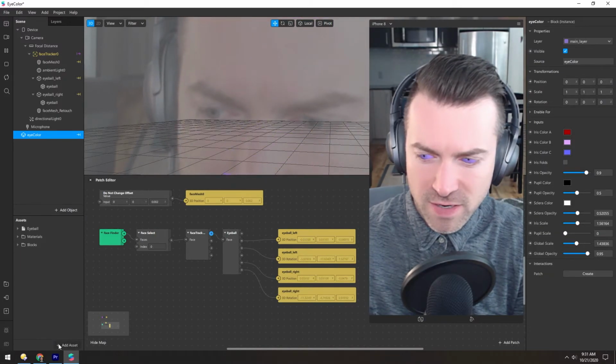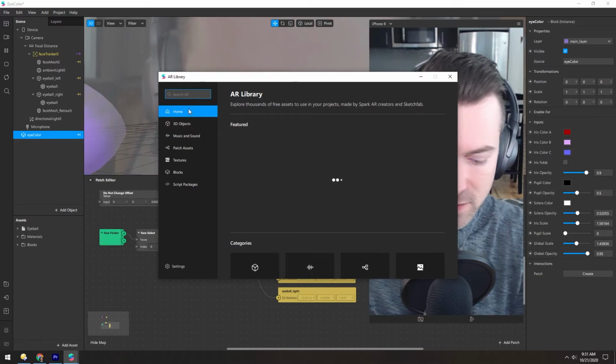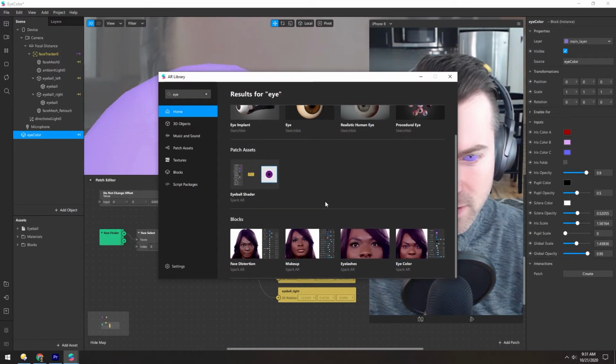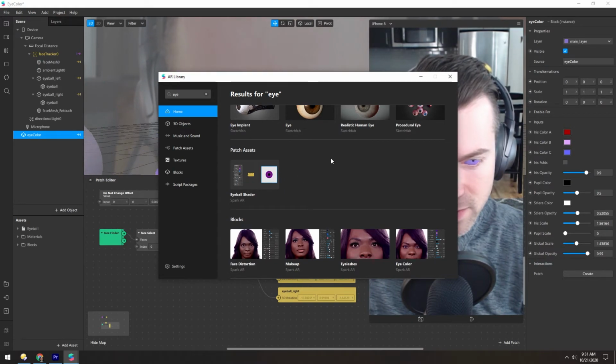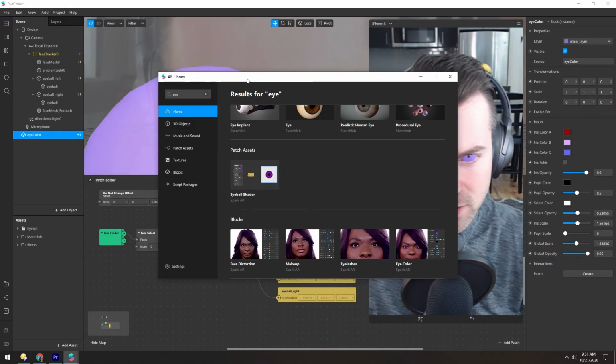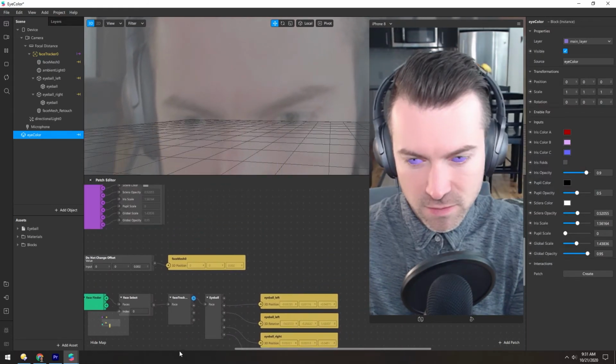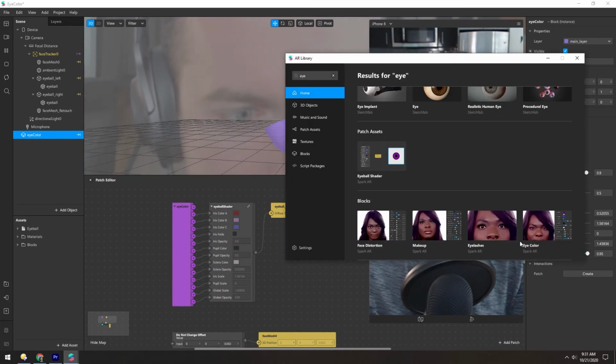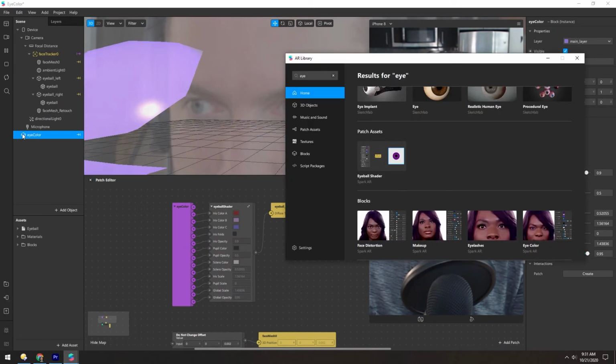And you can also find this in the AR library. If you just search for eye, there's an eyeball shader, and then the eye color. The eyeball shader is what we're seeing in the patch editor up here. And then the actual eye color block is this over here.